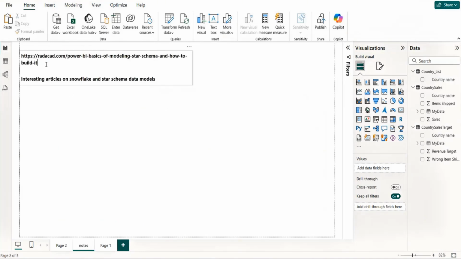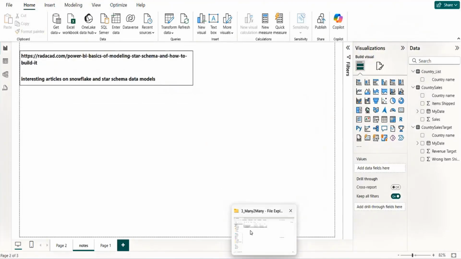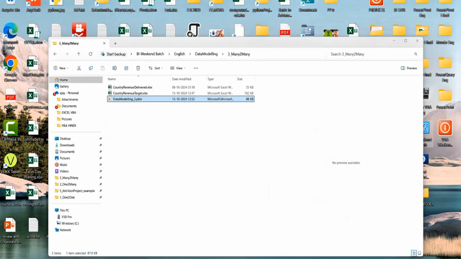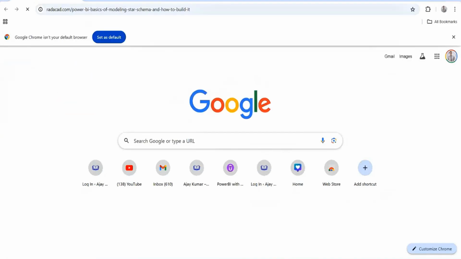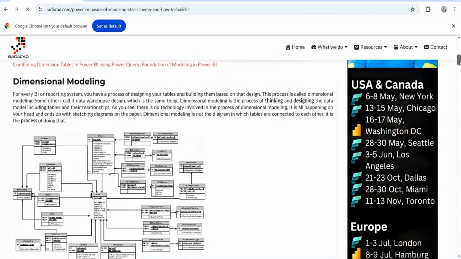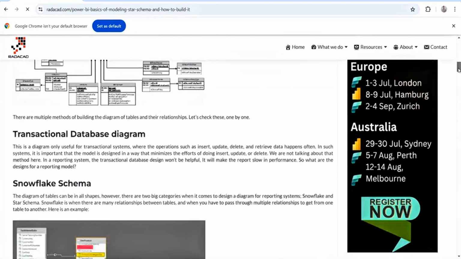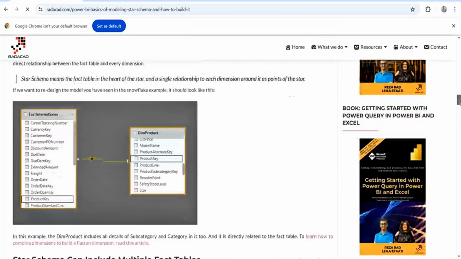So you can go and check these. If I show you this, I've given you the link. Go and read this today. You'll get more information about data modeling. Generally, I don't tell my students to go to some specific website or link, but this is really nice, so I'm sharing this with you. If you see here, this is all about dimensional modeling, transactional database diagram, right? So it has talked about all this.